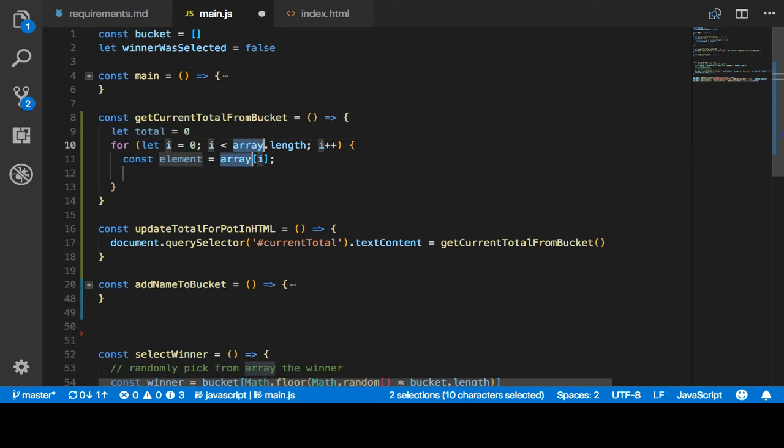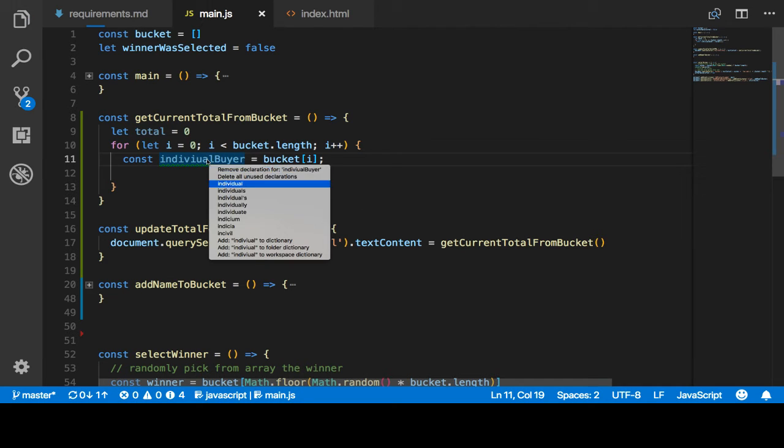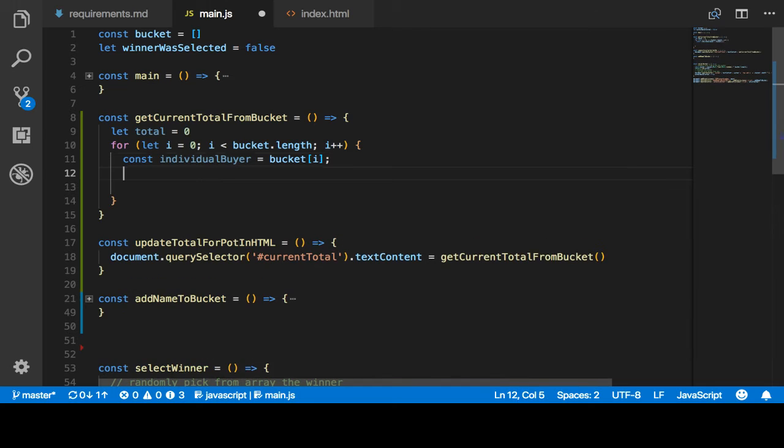So it'll be bucket. Change it to those time. Yep. And then it's not element. Let's give it a more meaningful name. Buyer. Raffle. You know what? Oh, the individual person. Individual buyer. Alright, so now we have a for loop.